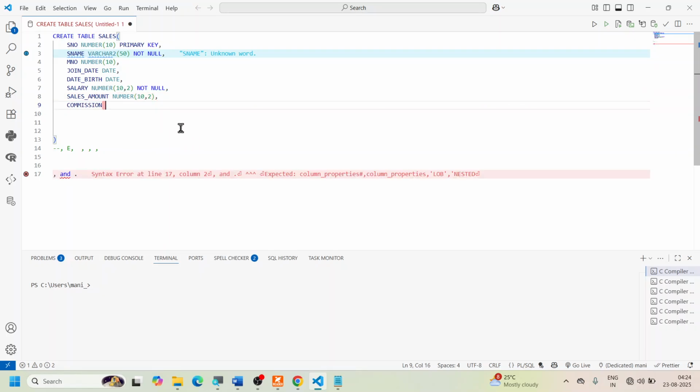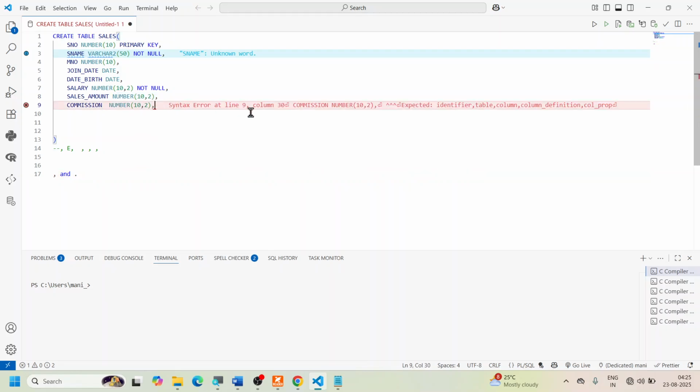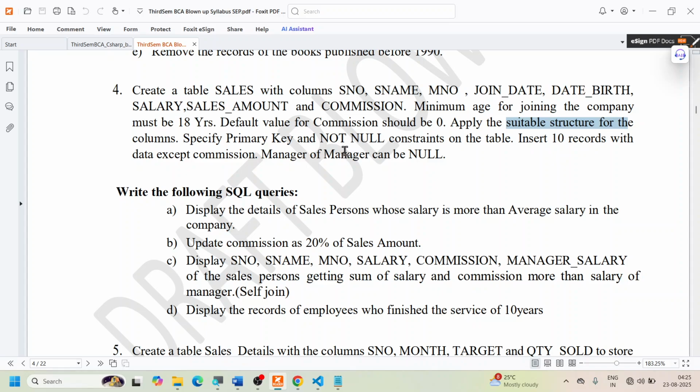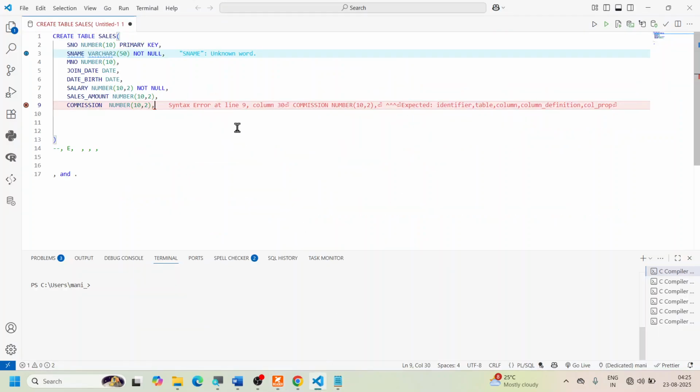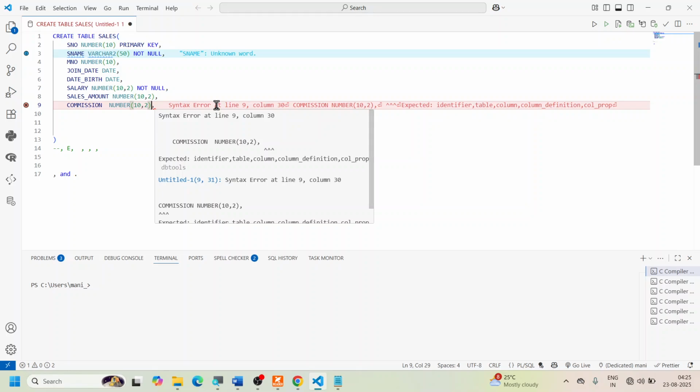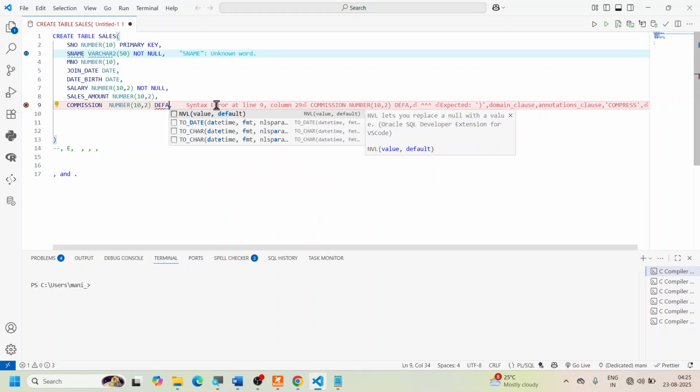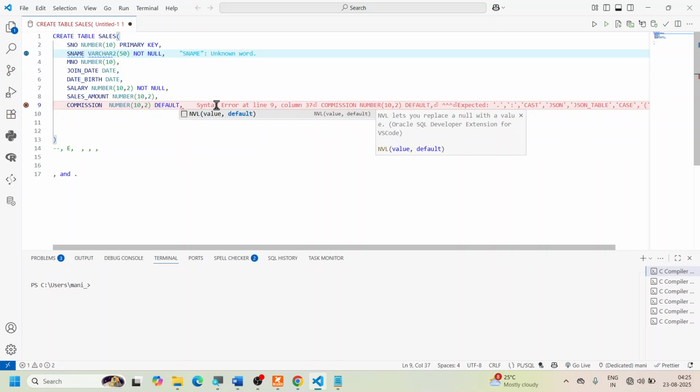And the next one is commission. Again, I assume the same, because you can just copy paste it and it is easier. However, there are a few restrictions for the commission as far as I have read. The default value should be 0. So this is what they said, default value should be 0. So let me go ahead and make that default value 0. So I'm going to say default is 0. So that's it.